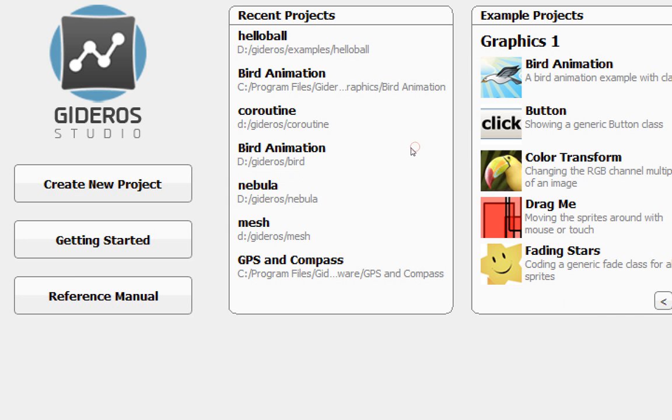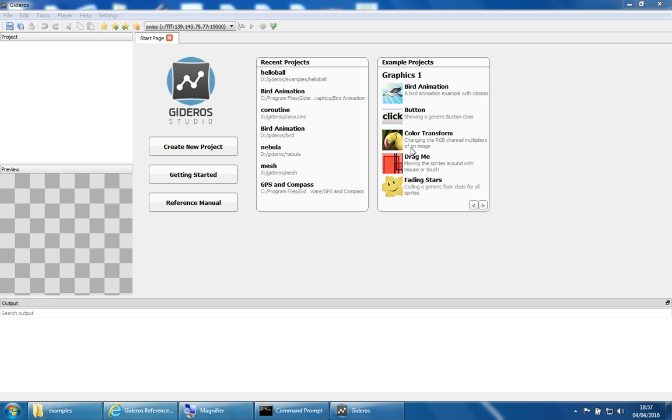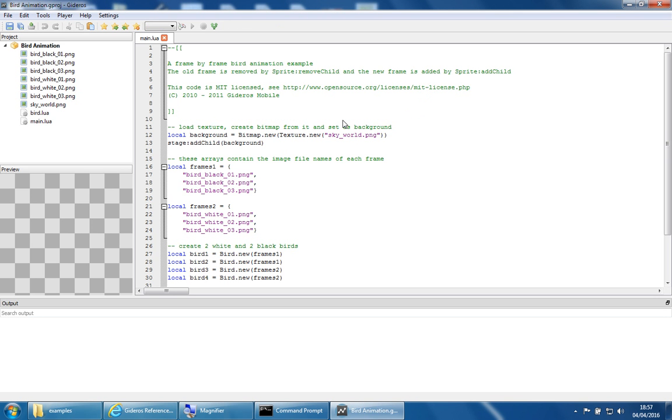I'll tell you about Gideros Player in a minute. First of all, let's have a look at what Gideros Studio shows you when it first starts up. You can see all the recent projects that you've been working on. You can also see a large number of example projects. You can just double click on them to load the example project.